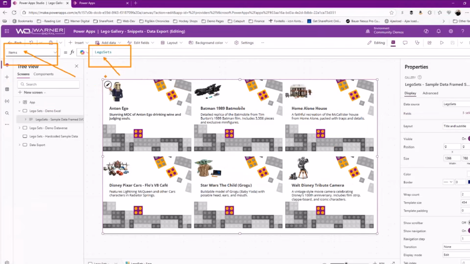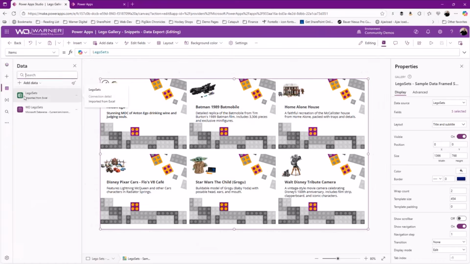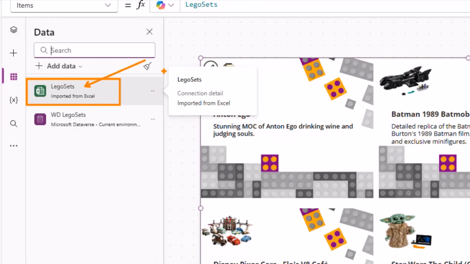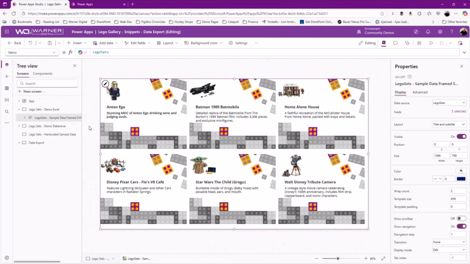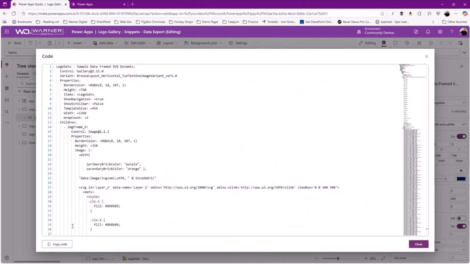Lego sets. All right, so let's go look at our data sets. We have a couple here. We've got imported from Excel Lego sets, and then we've got WD Lego sets from Dataverse. So we'll go into that in a moment. Now, the nice thing about the Excel is all these images are referencing things like URLs that are located elsewhere. And so we'll talk about how you can make sure that if they're not, you can carry that over as well.